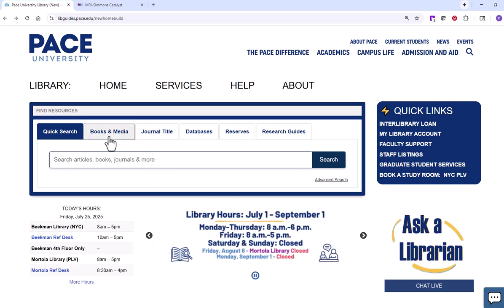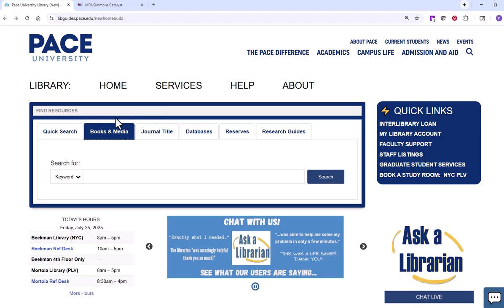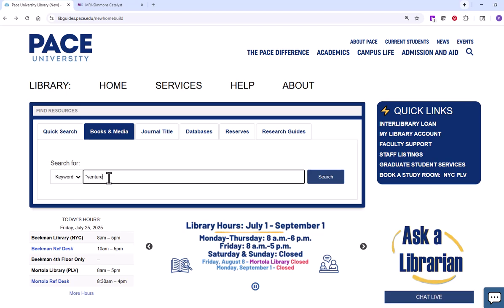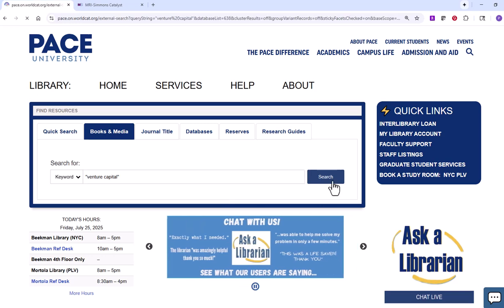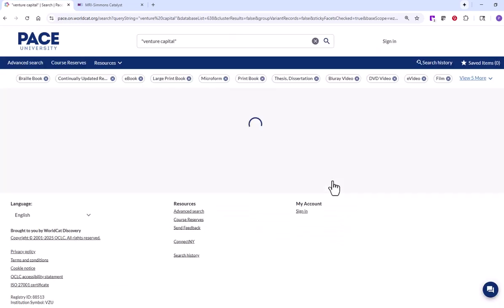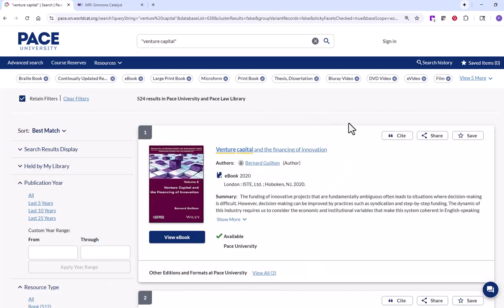Let's take a look at some of the research tools available from the library website. The Books and Media tab in the search widget here in the middle of the page tells you what books and ebooks are available from the Pace Library. So this will tell you what books are on the shelves in the 3 Pace Library locations, and it will tell you what ebooks we have that you can read online. You can do a simple keyword search or an author name search or a title search, and you can see the resources we have available.